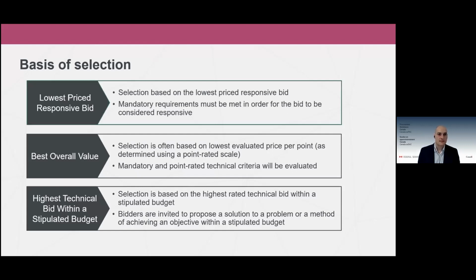How do we select the successful bidder? There are different ways that we would select them. Lowest price, as mentioned earlier, is one of the main ones that we still use today. But we have other tools. We could use an overall value of it, so it could be very technical criteria, and it could be through points. Every single one is different, and it's clearly demonstrated in the solicitation document which one we will use.